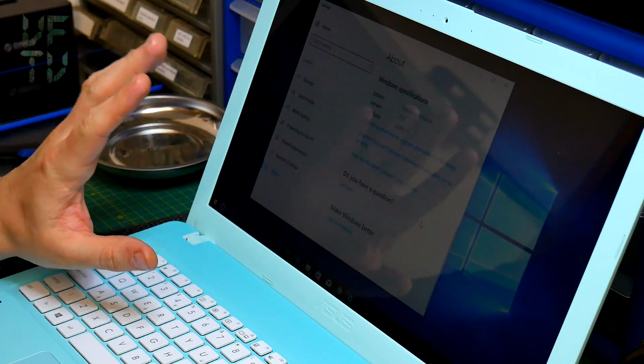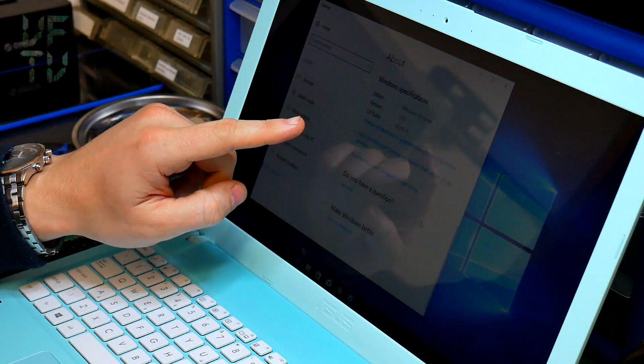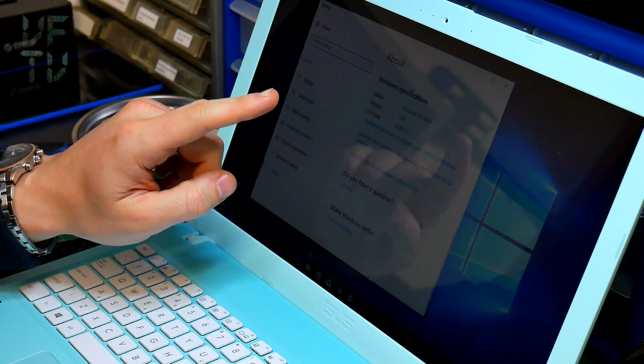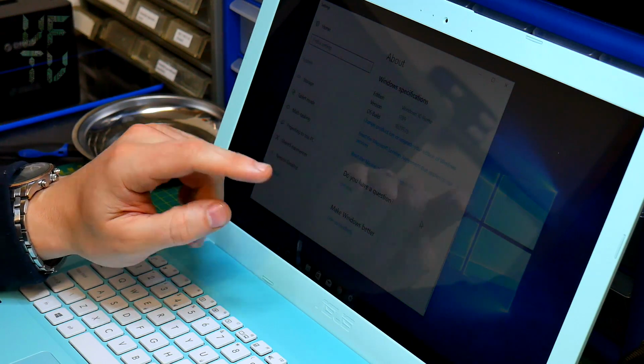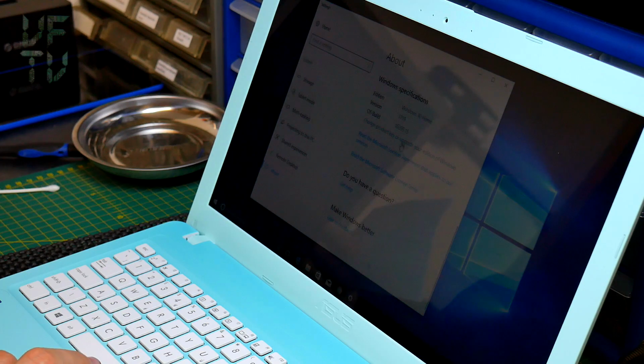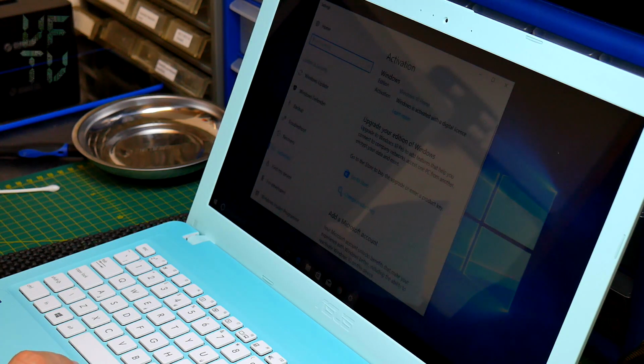Okay, so the last final thing to do is to just change the product key and activate Windows. So we got the product key off the old system earlier. So I'm literally just gonna click on here to change product key.